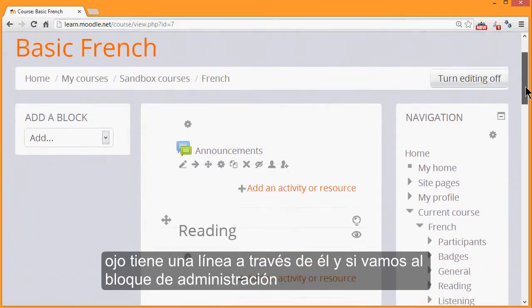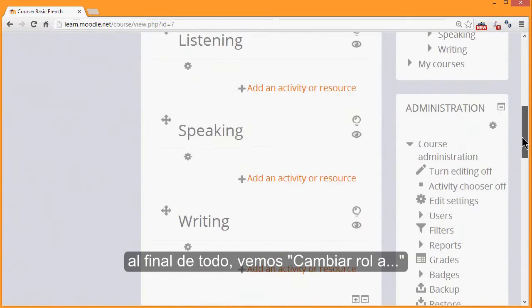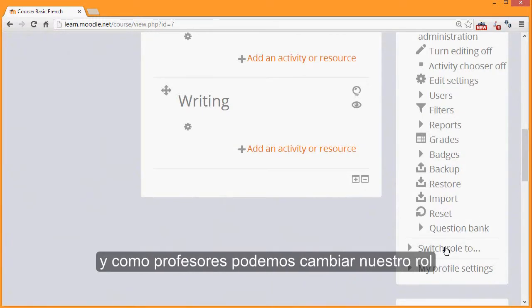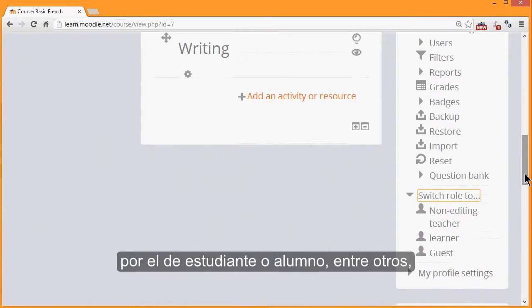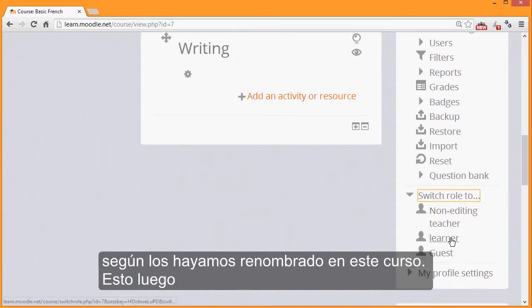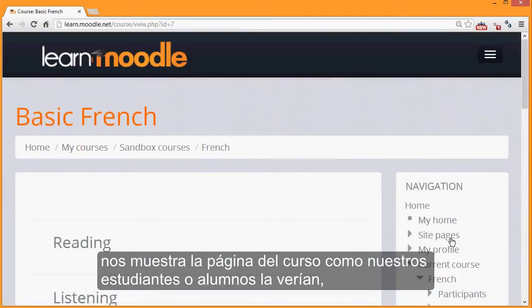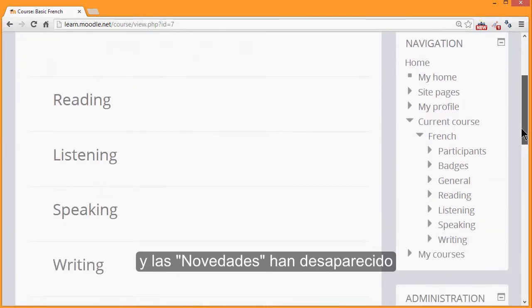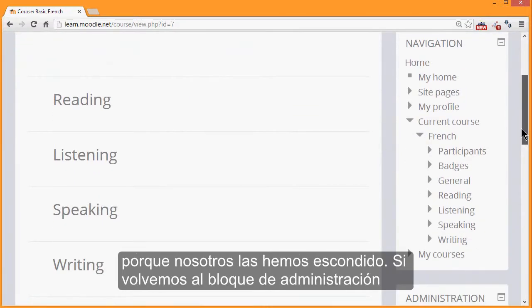Then if we go down to the administration block, to the very bottom, there is a link Switch Role To. And as a teacher, we can switch our role, amongst others, to a student or a learner, as we've renamed it in this course. This then redisplays the course page as our student or learner would see it. And the announcements are nowhere to be seen because we've hidden them.